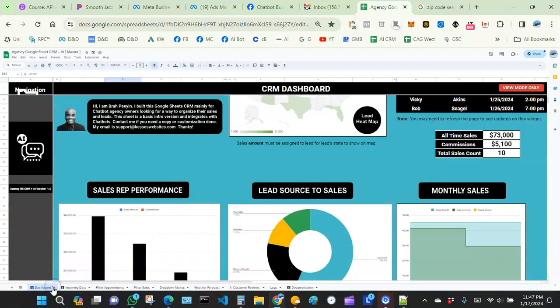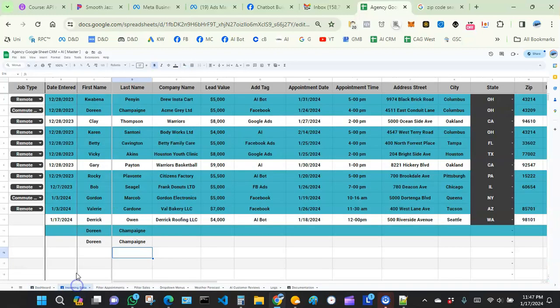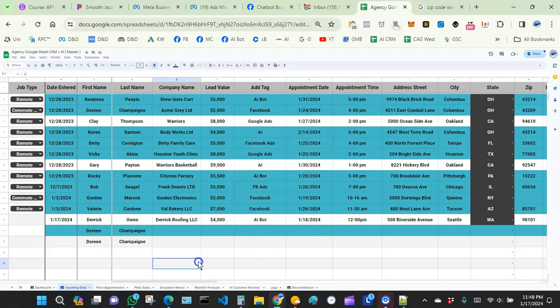So you don't need to go through. Let me see if Doreen is up here as well. You can see over here also the E is added. So you don't need to go through every single sheet to change a name. Just go to edit, find and replace, enter the current one, and then enter the new one you want. Search, it says here, leave it at all sheets, match case, click replace all, and once you're done, you're all done.